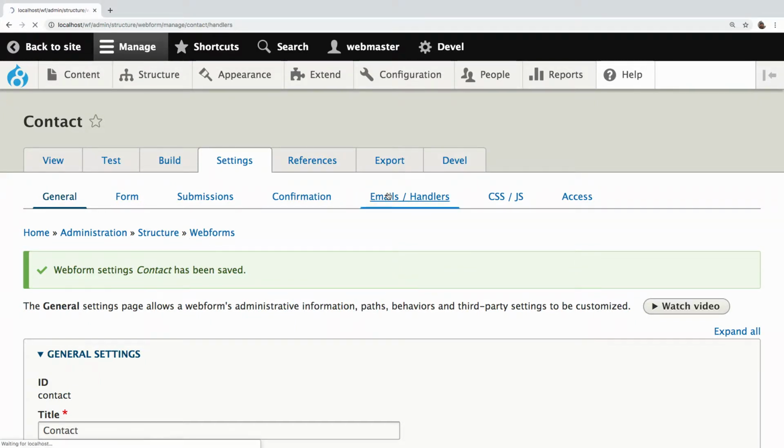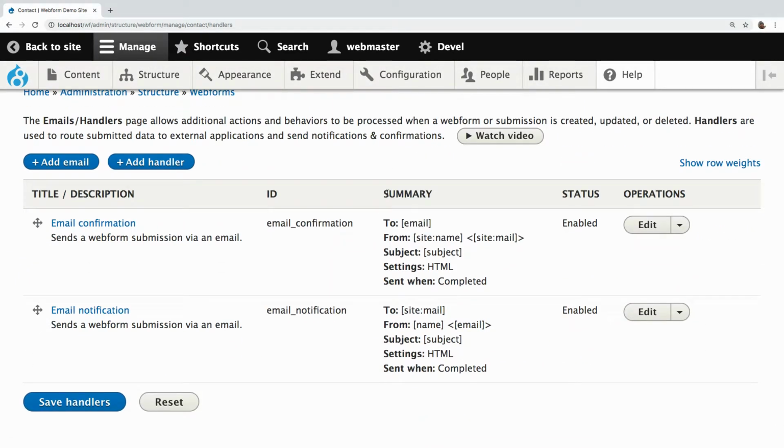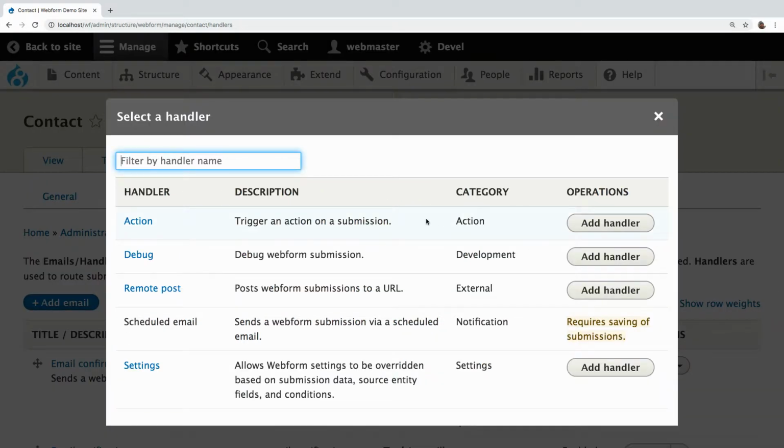Now I'm going to go over to the handlers, and you're going to get kind of the back-end preview. There's the email confirmation notification. And the handler I want to demo is the remote post handler. So I'm going to hit it. And a little interesting note here, you see the scheduled email handler is disabled because to schedule an email, you have to have data in the database. You have to have that submission data to be like, okay, what's the date? When do I send it? So you can't do scheduled email handlers if you're not storing submission data.